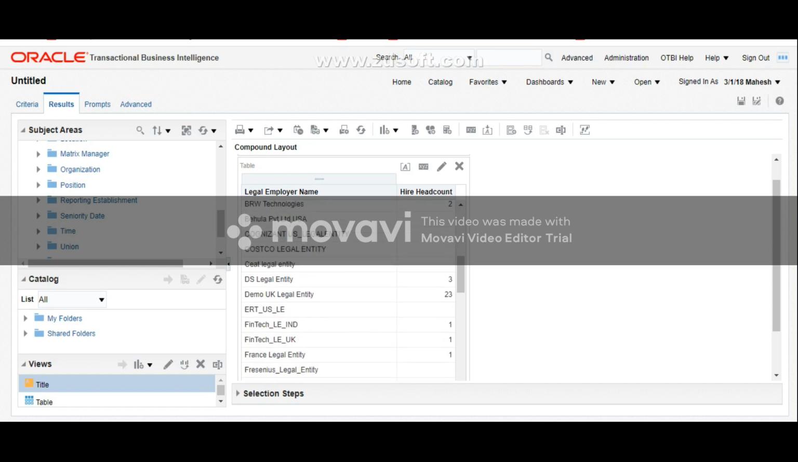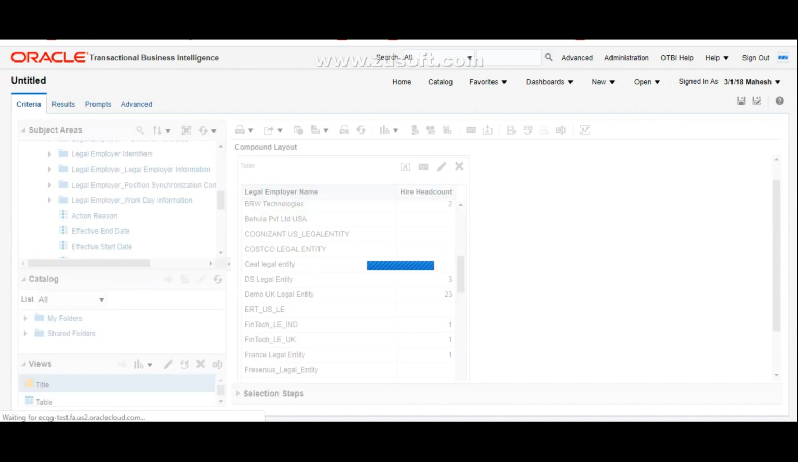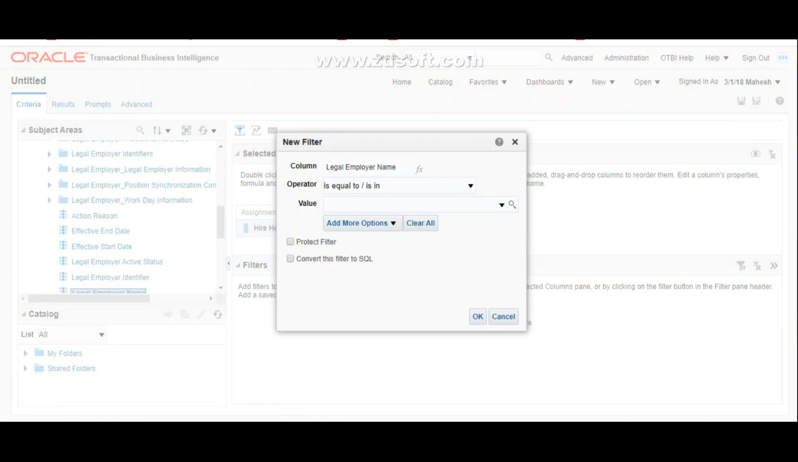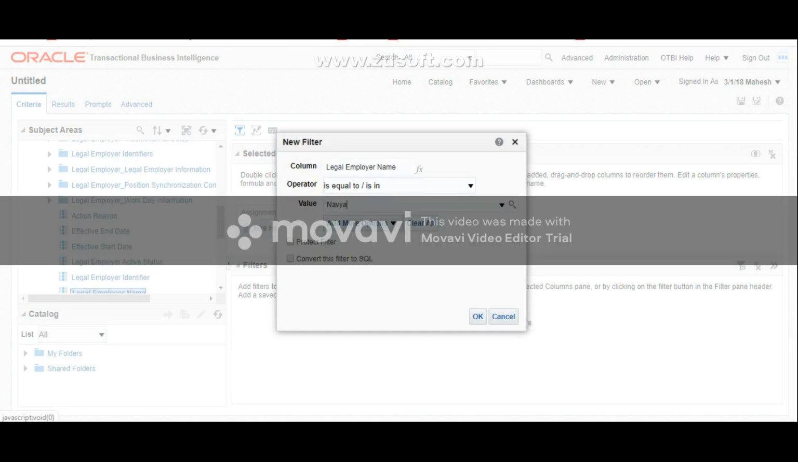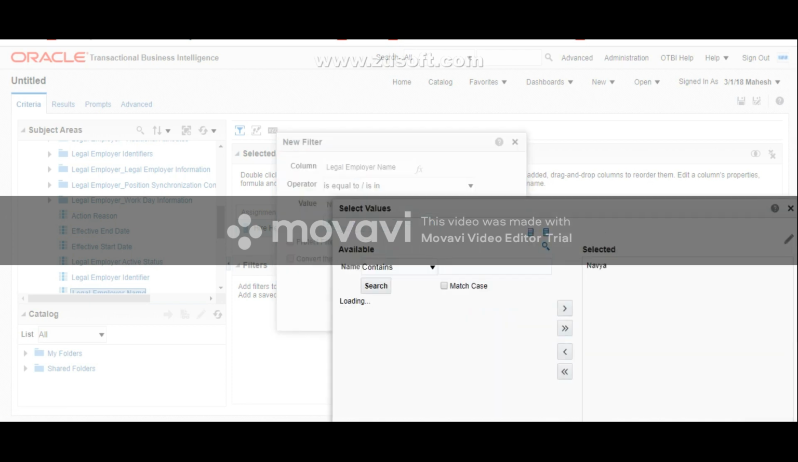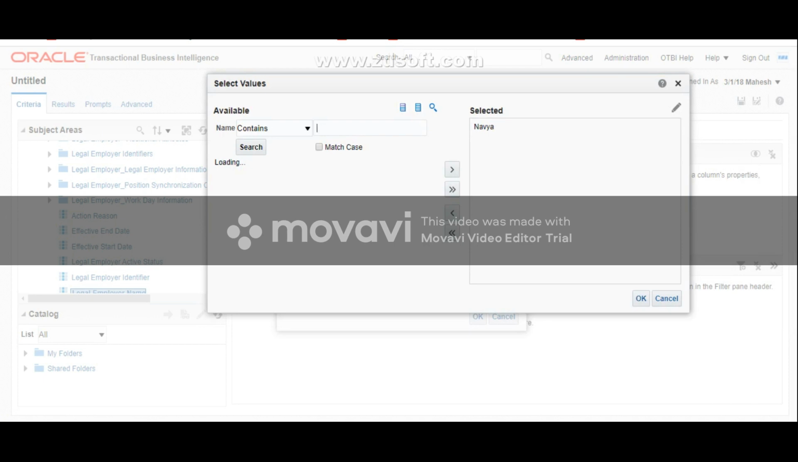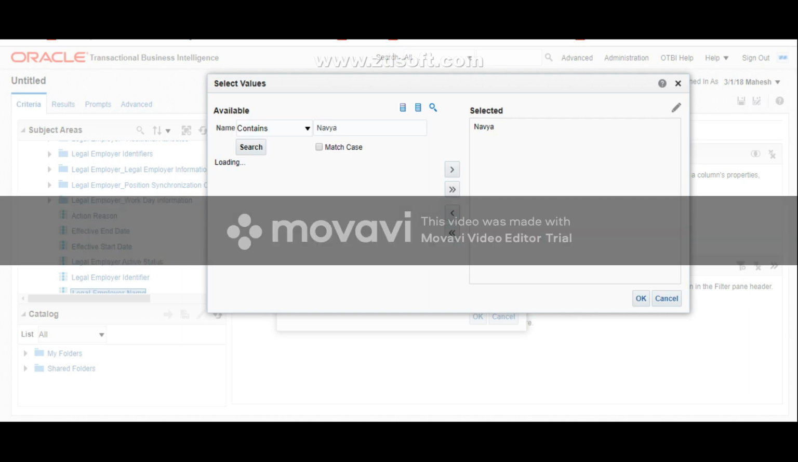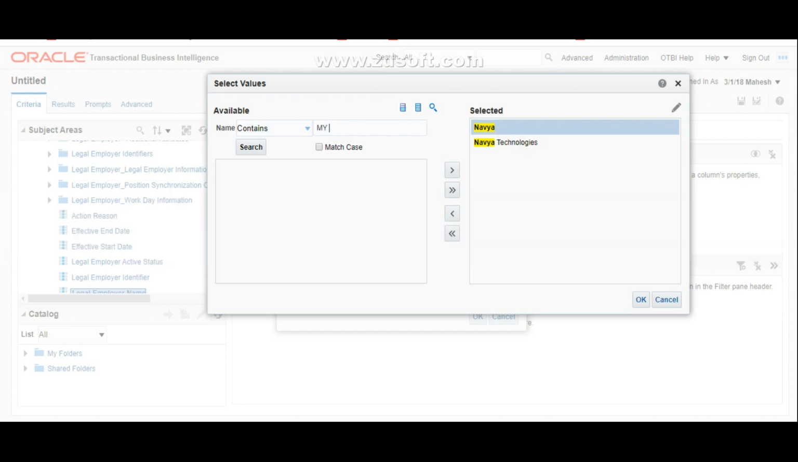Now, if you want to filter out some specific legal employer and see what the hire count is in this legal employer, how to do this? Go here. Now I want to pull one of my legal employers, called Navya Technologies. I'm taking Navya Technologies here. I wanted to see the hire head count under this legal employer. So click on OK, click on OK.